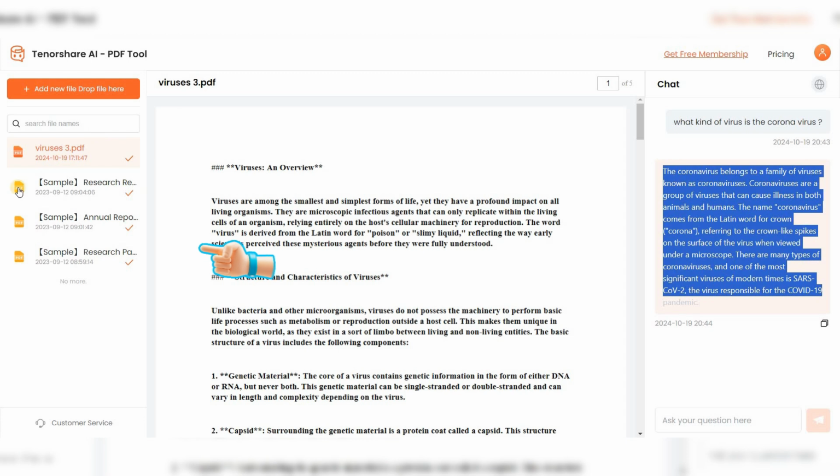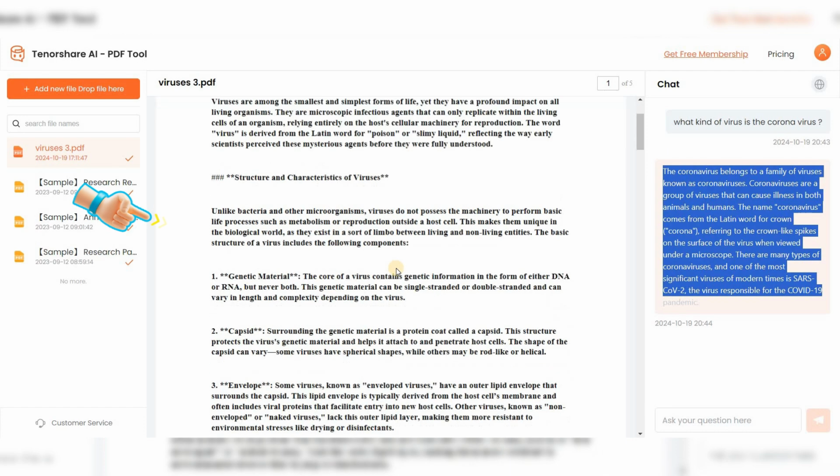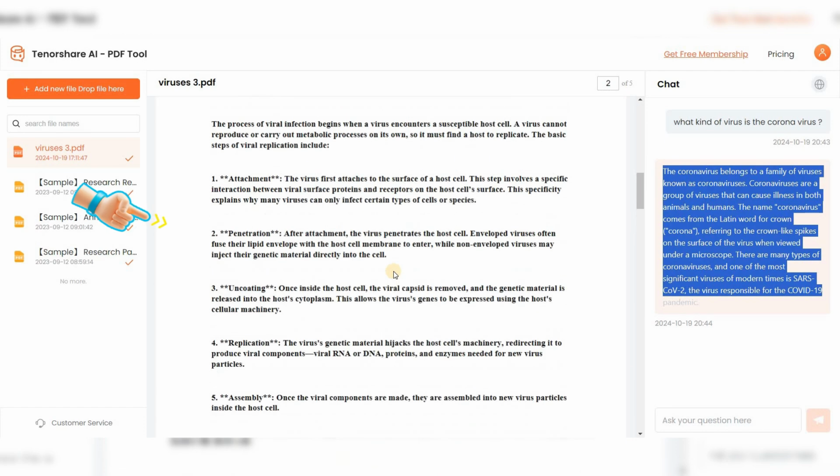On the left side, it shows the PDFs you've uploaded. You might need to refer to multiple references for a single question. From this section, you can upload several PDFs, and the answer this tool gives you will be based on those files. In this section, you can see the full analyzed text of your PDF.